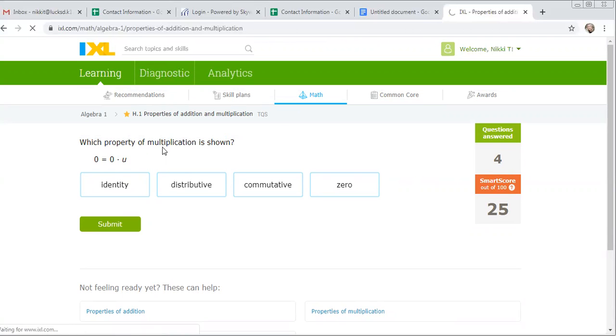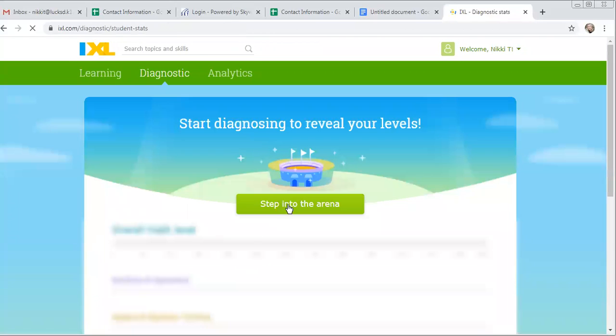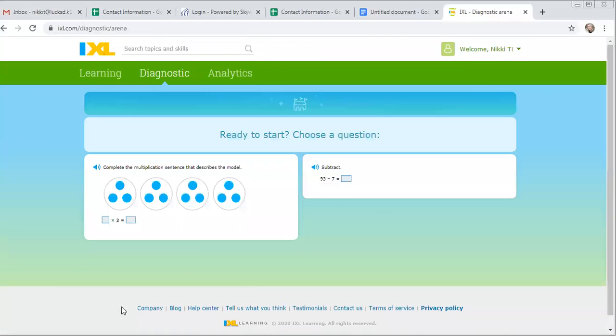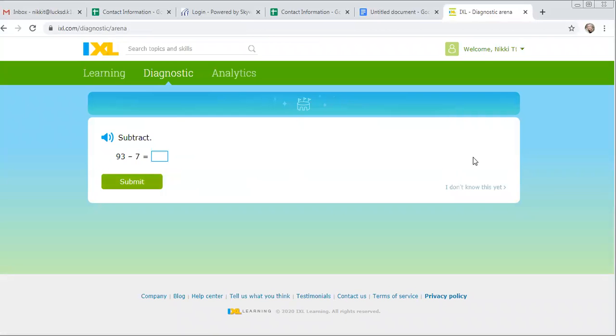You can do this diagnostic thing, which is really cool. It reveals what levels you're at. So just pick any question to start and just start. You can click, I don't know this yet. I hope we know how to do this, but anyways, and then it'll give you what math level you're at.